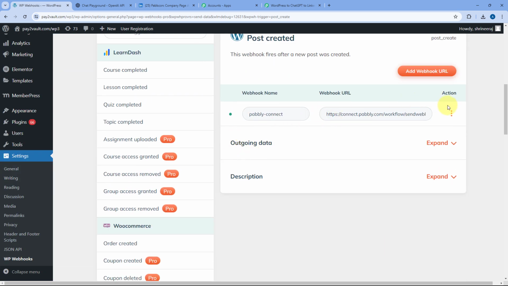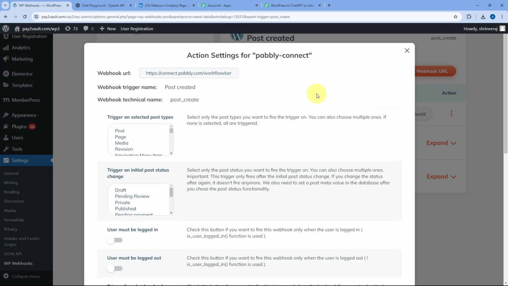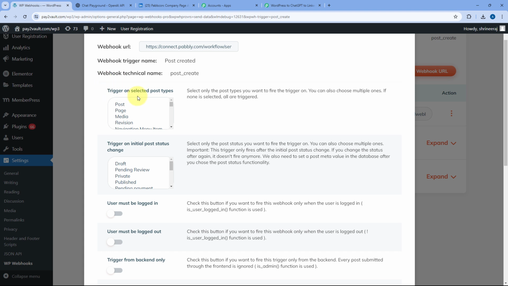Now after adding this webhook URL, click on the three dots in front of it and go to settings. After coming to settings, here we have to select trigger on selected post type, that is, on publishing what type of post we want to send the data to Pabbly Connect. So we have multiple options: post, page, media, revision. Out of all of these, we are going to select post, because whenever a blog post is shared, we want to trigger this webhook or automation, and we want to create a LinkedIn profile post for the same. So we are selecting post over here.